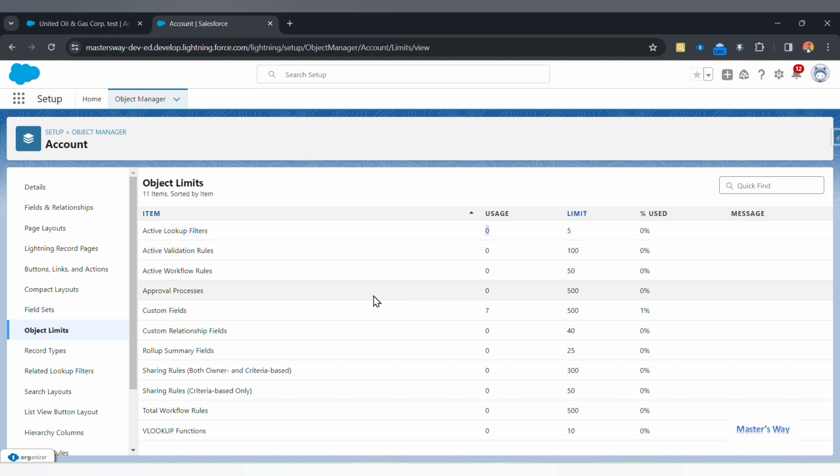Okay. If you see all these validation rules, how many? 0. The limit is 100, we can only create that many. Workflow rules, 50 is the limit. We haven't used anything. Custom fields, see, I have created 7 till now. In this account, I have created 7 custom fields. So it is showing 7 and the limit is 500. Okay. So like this, all these will be recorded here.